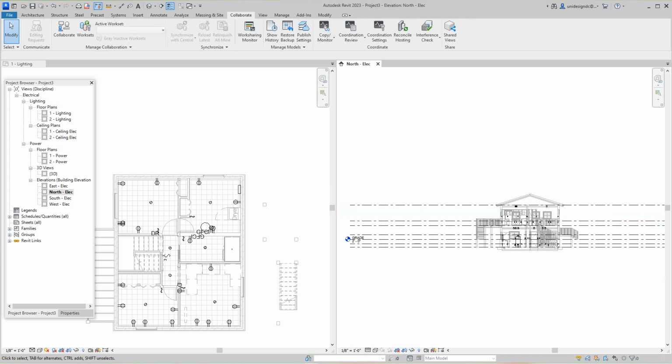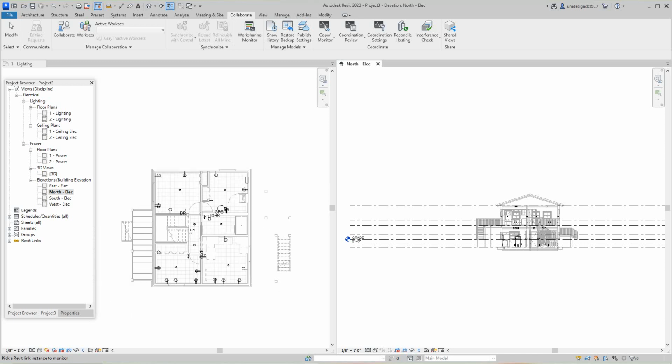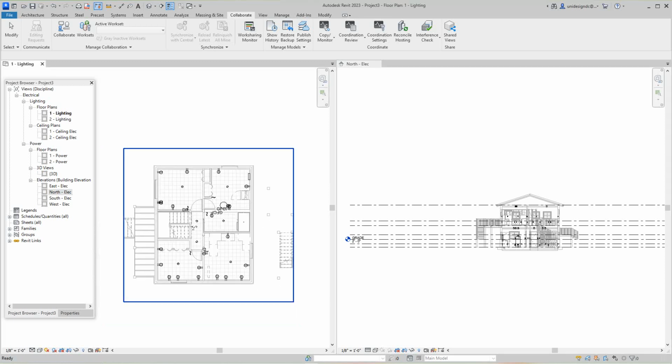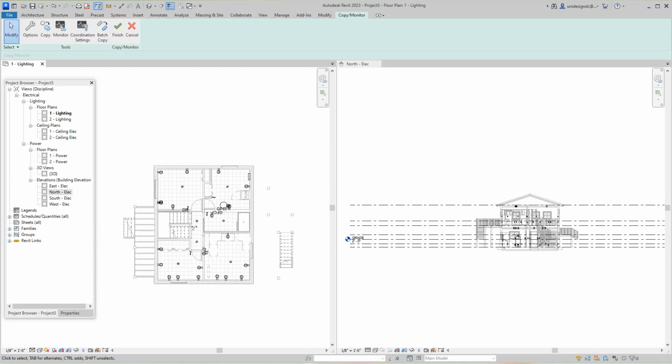So what we want to do next is go to our Collaborate tab here, and you want to select this item called Copy Monitor. So you pull that down and you can use the current project or you can use a link. So in our case, you want to select a link. So I'm going to select link. Okay, and there's my link. Wait a second. There it is.